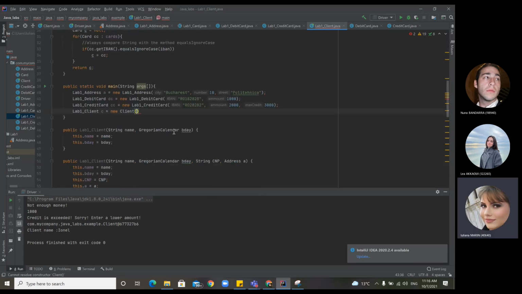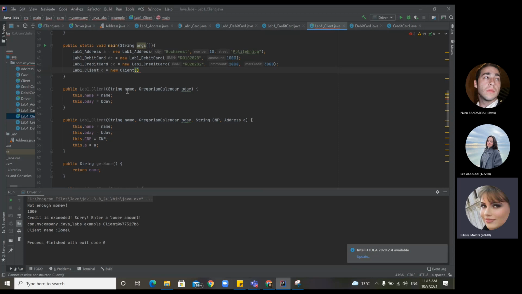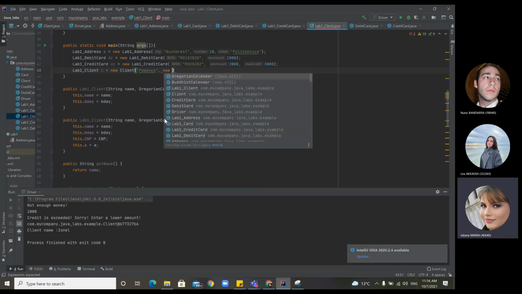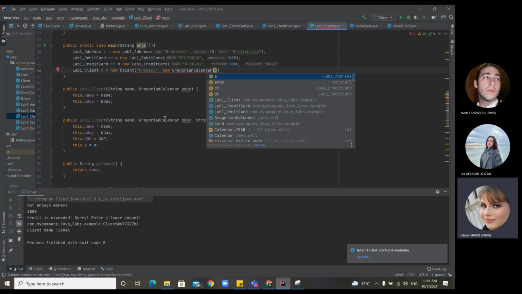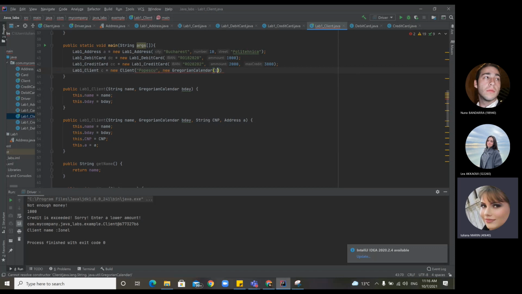And my client is over here. So we have a name. Now we have the Gregorian calendar, new Gregorian calendar of. As you can see, it says that you have the year, month, day of month, starting from the month 0. So this one, 9, would be October. And what will CNP be for 1980909, whatever.